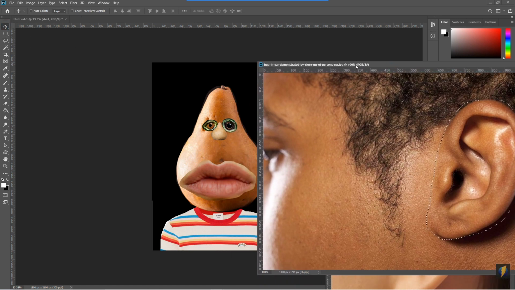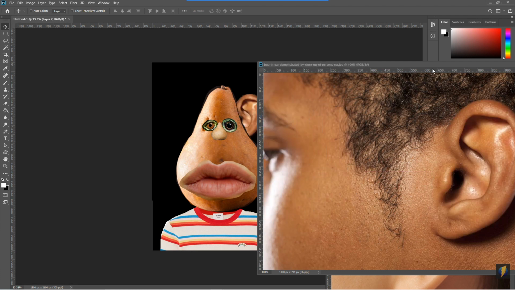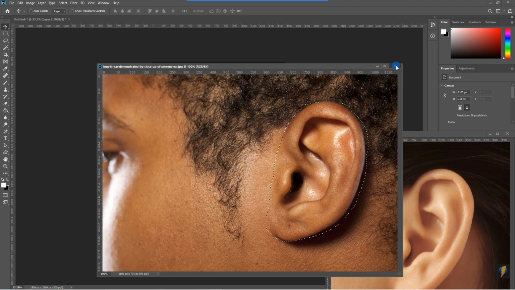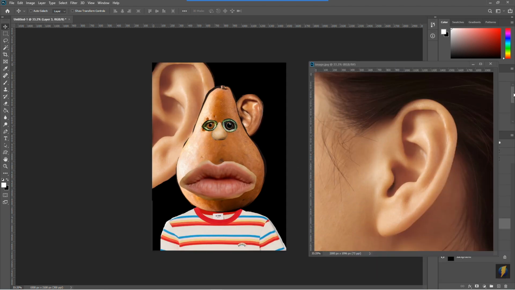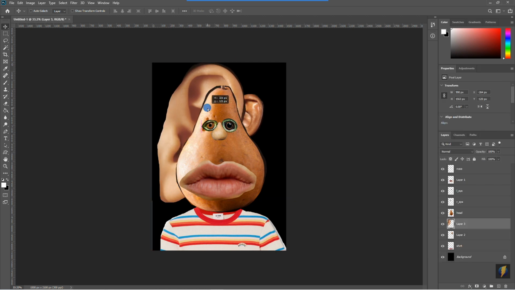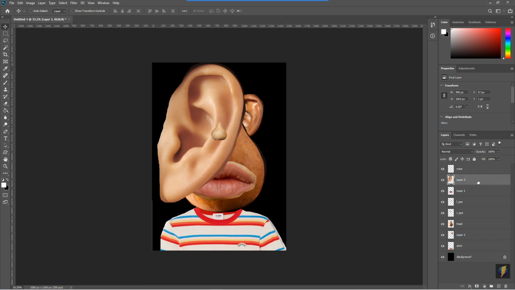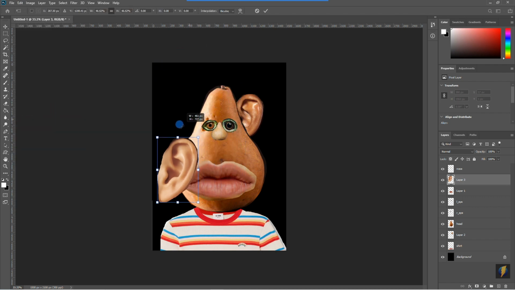Select my move tool. Bring this ear into my file, and I'll drag this ear in as well. As we can see, they're both different sizes. I'm going to move the layers around a little bit so I can see it a little better. I'll scale this ear by using the free transform. Decide what size I actually want these ears. I think that could be good.